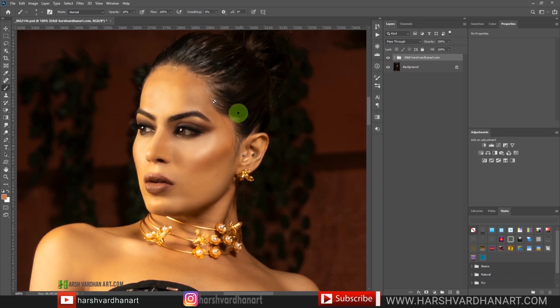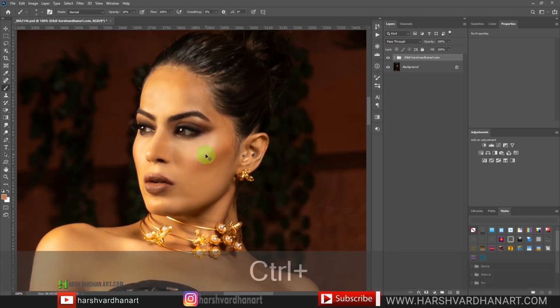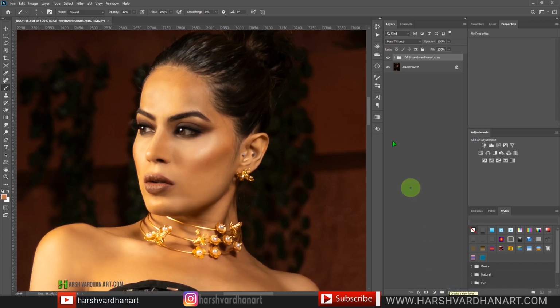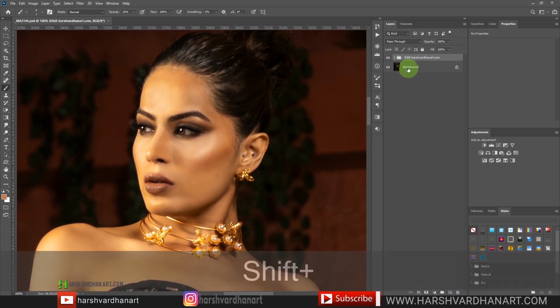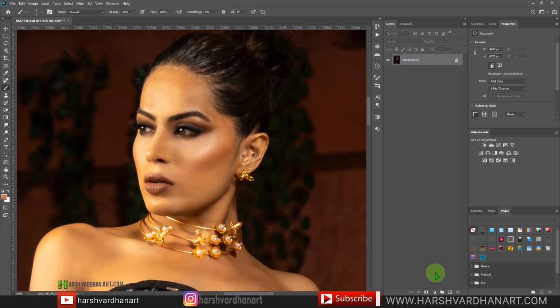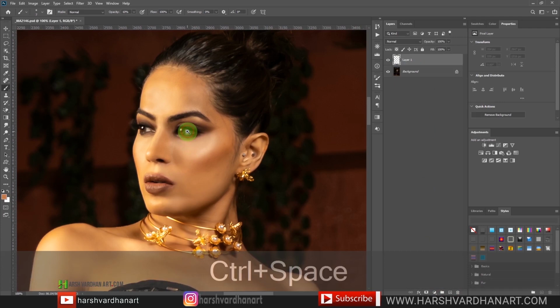So now let's paint on the eyes. Let's work on the eyes because over here there are certain problems in the eyes. So let's fix that, and for that purpose we'll create a new blank layer, and before that we'll merge all these layers. So we'll select both of these layers, press Ctrl E, Command E to merge them together and create a new blank layer. And let's zoom in.